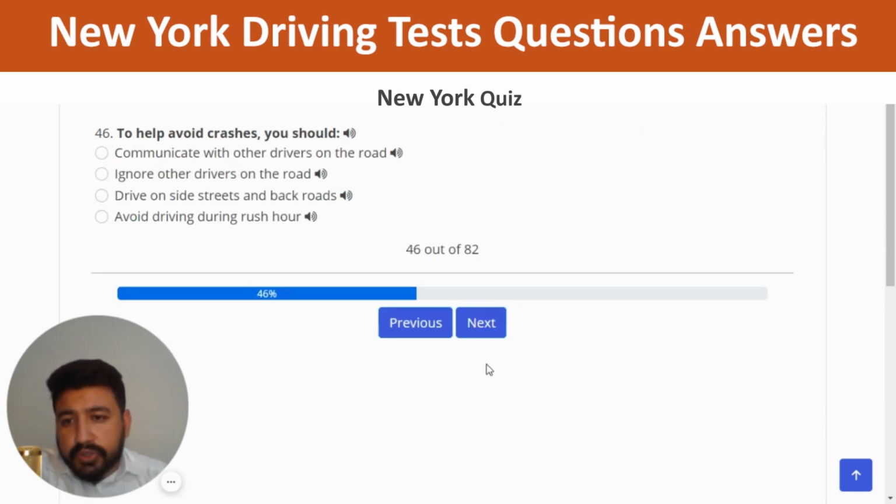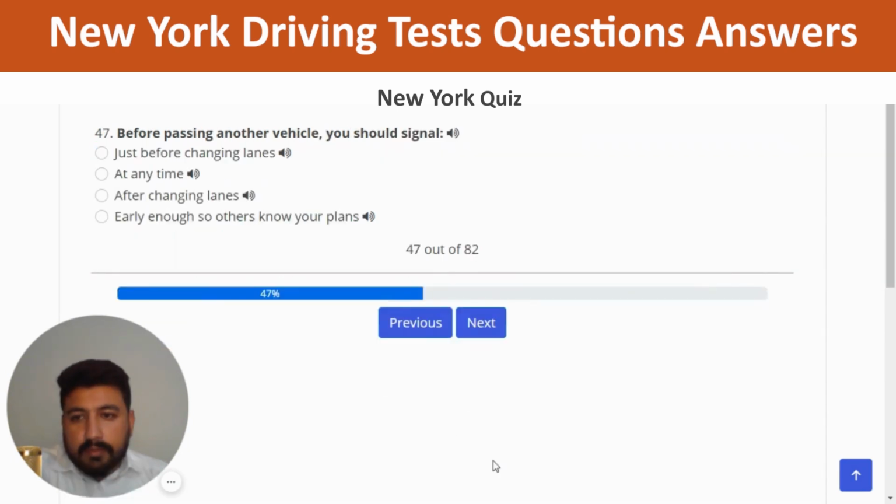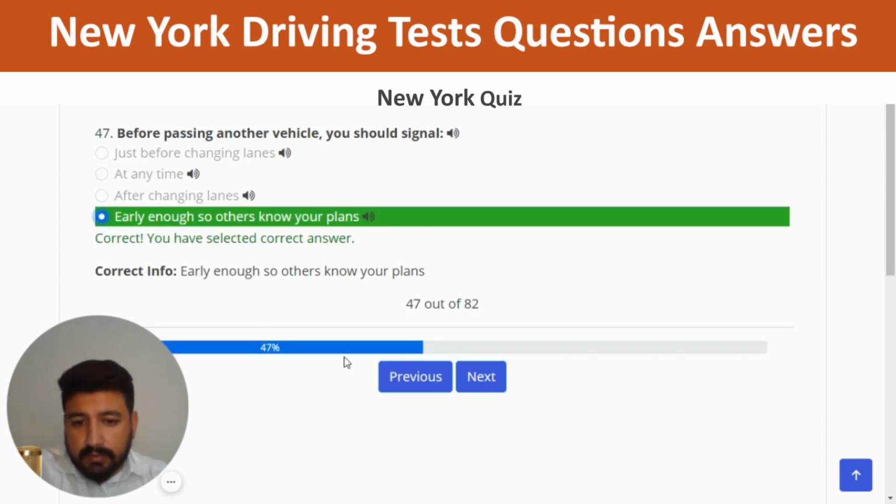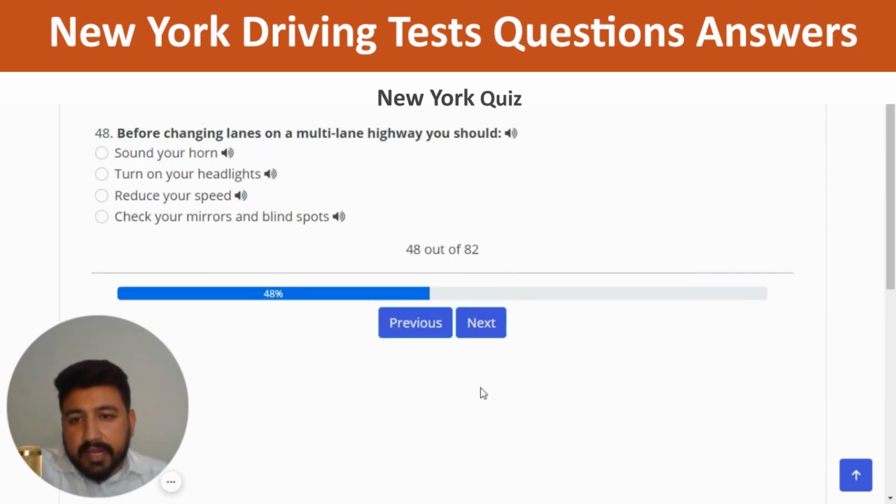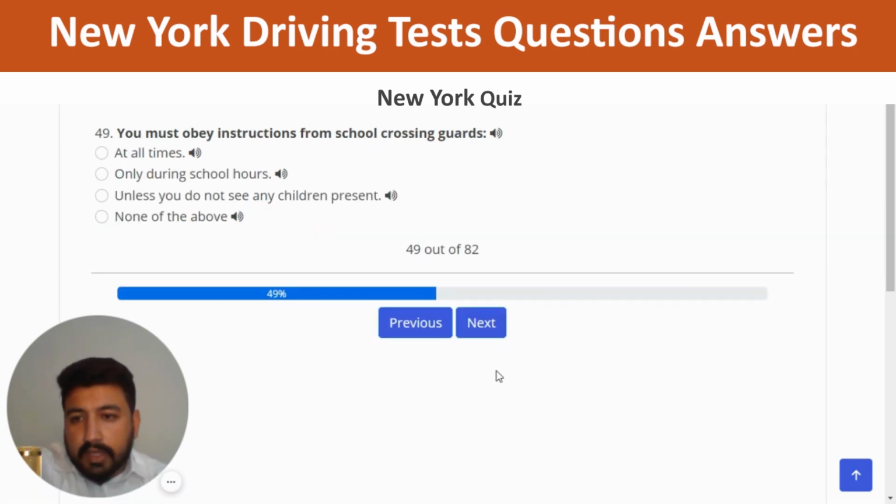To help avoid crashes, you should... The right answer of 46th question is communicate with other drivers on the road. Correct. And next. For passing another vehicle, you should signal. The right answer is early enough so others know your plans. So last option. Yeah. And next. Before changing lane on a multi-lane highway, you should check your mirrors and blind spots. Fourth one again. Next. You must obey instructions from school crossing guards. The right answer is at all times.